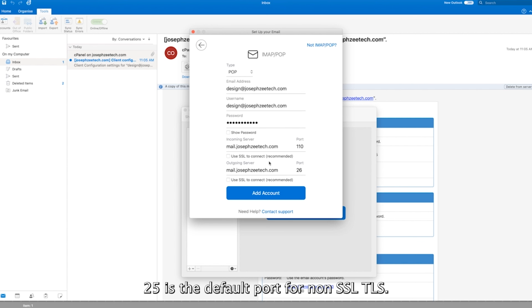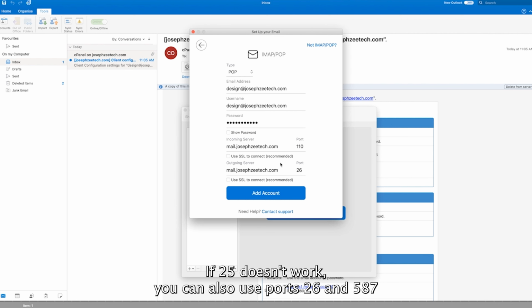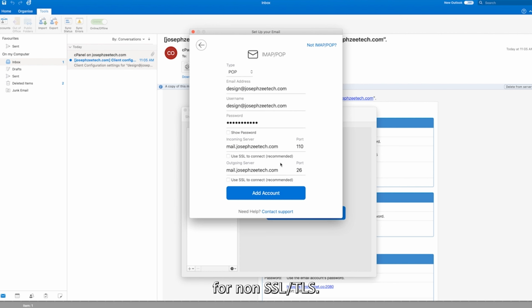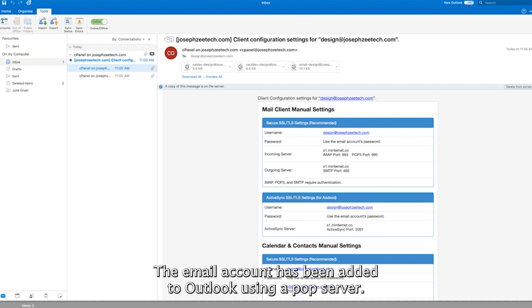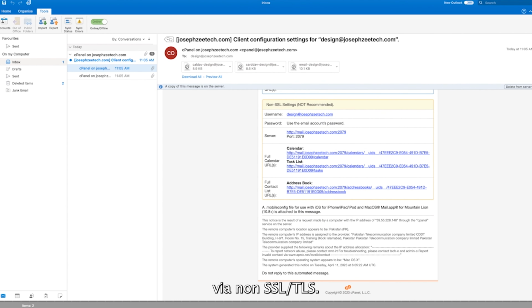25 is the default port for non-SSL TLS. If 25 doesn't work, you can also use ports 26 and 587 for non-SSL TLS. Click on Add Account. Congratulations! The email account has been added to Outlook using a POP server via non-SSL TLS.